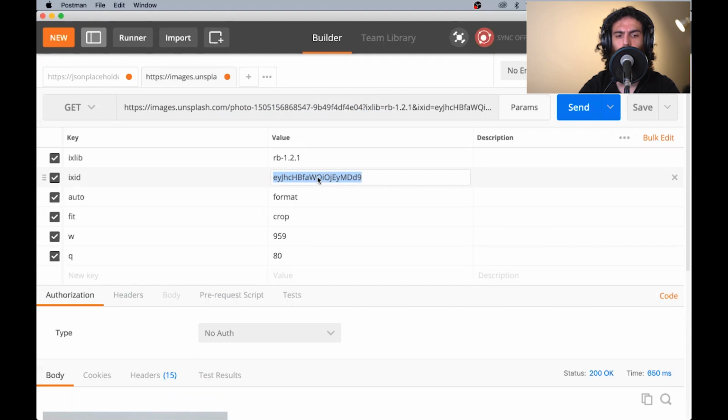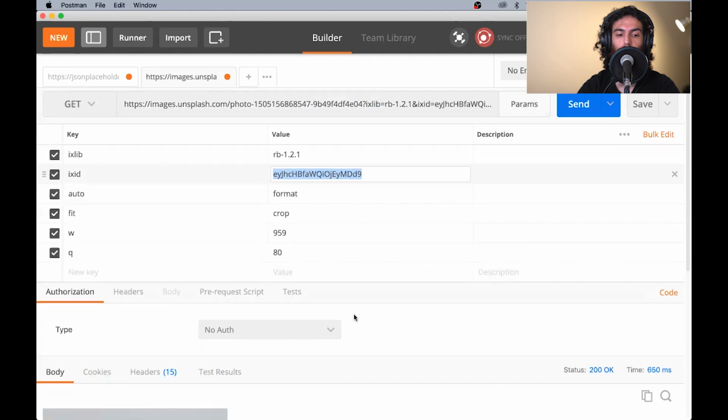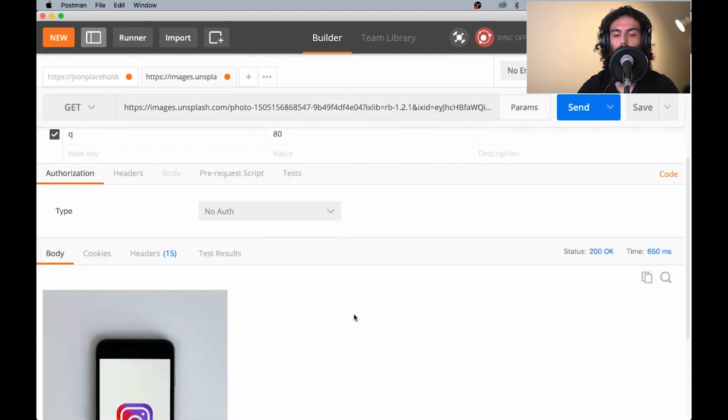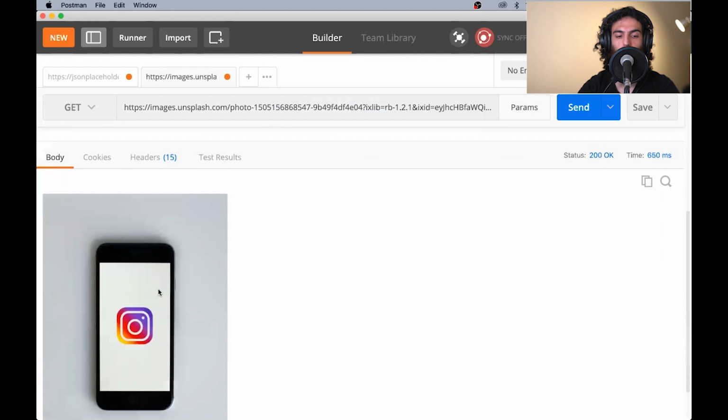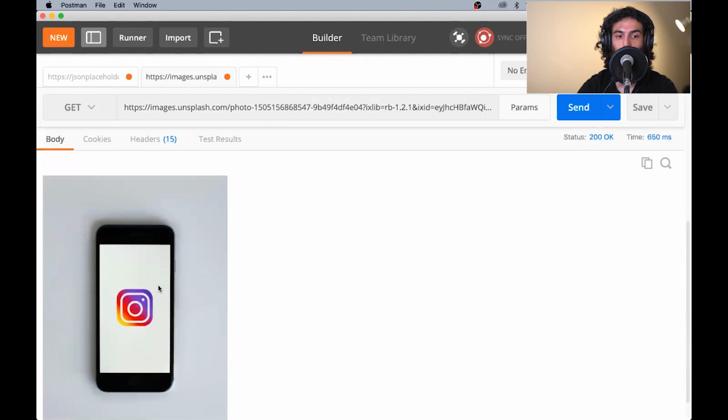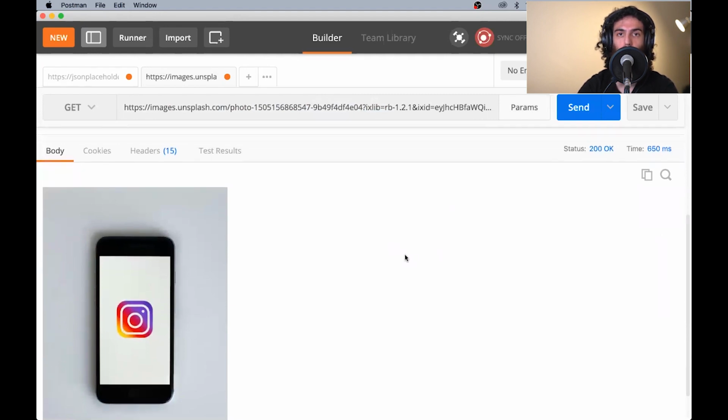Okay? But this is another example. And of course, when you click on send, the way Postman responds is just like how the web browser responds. It gives you the photo. You don't see HTML. You don't see JSON. You don't see plain text. You see a photo. Now, this is just like how the browser responds.